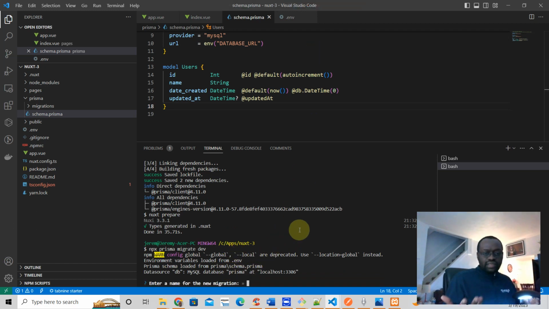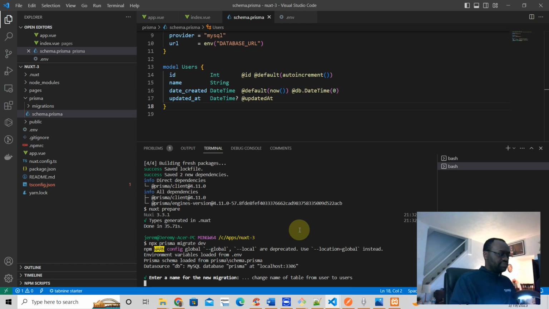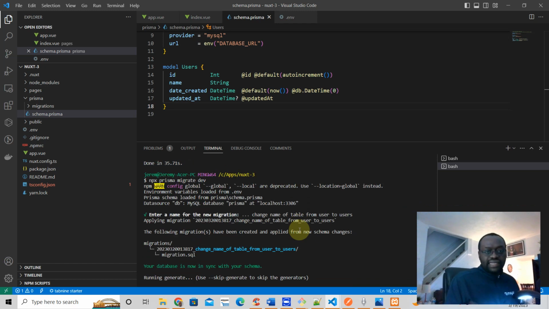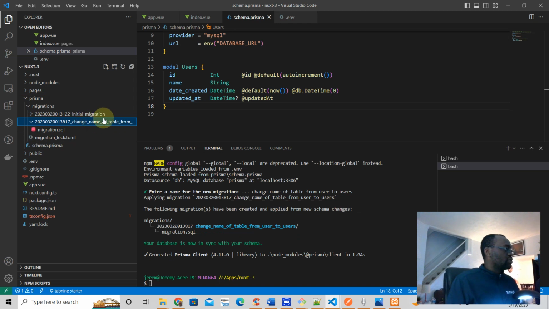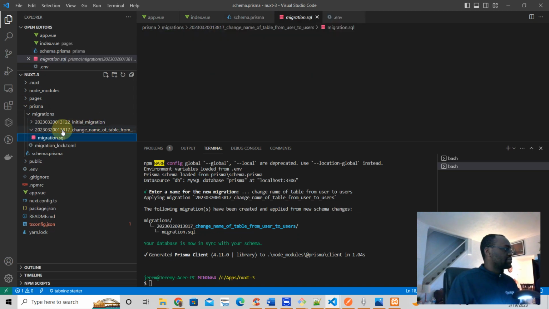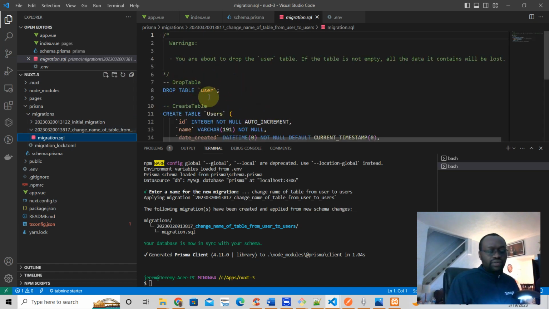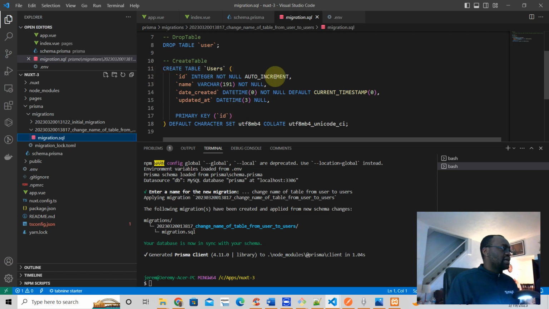All right, so the migration, the change we made, is that we changed the name of the table. So that's what we're gonna say here. We're gonna just say change name of table from user to users. All right, now we can take a look at the migration if we want. So here's the migration, and you can see what it did. Down here, it dropped the table user, and then it recreated the table users just the same as the other one. Okay, so that's done.